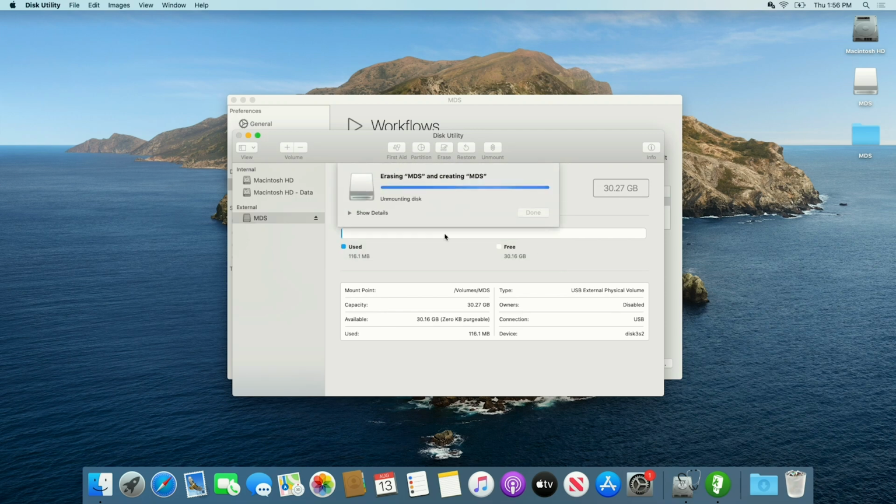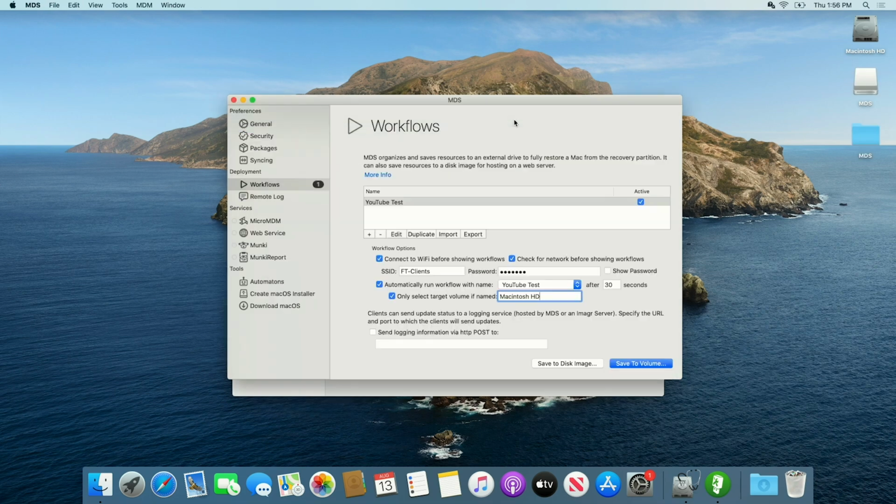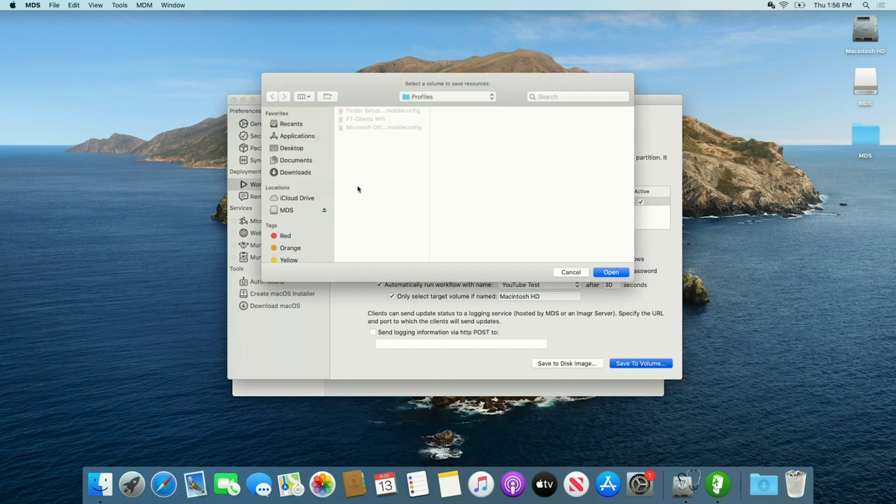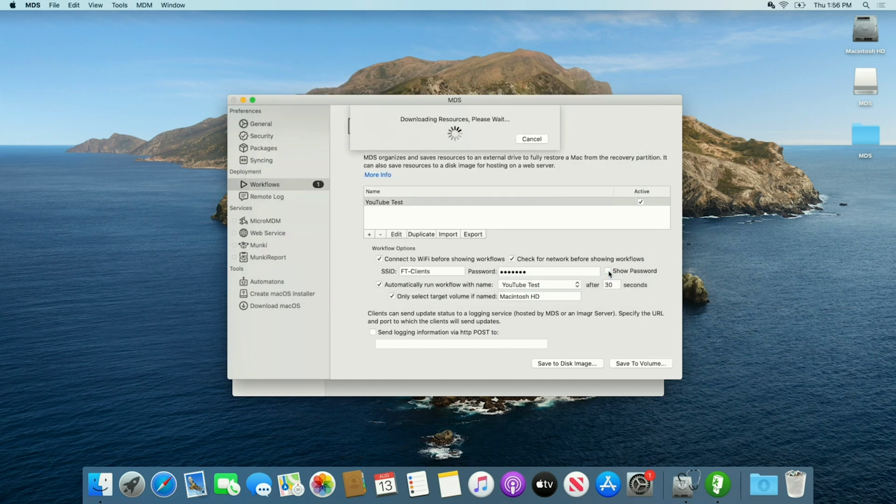So we'll erase it, and done, and we'll jump out to MDS again, and we're going to go ahead and save it to a volume, that volume being our MDS USB key. We'll go ahead and open it. It's going to download Imager, which it uses to run the workflows, and now move all the packages over.